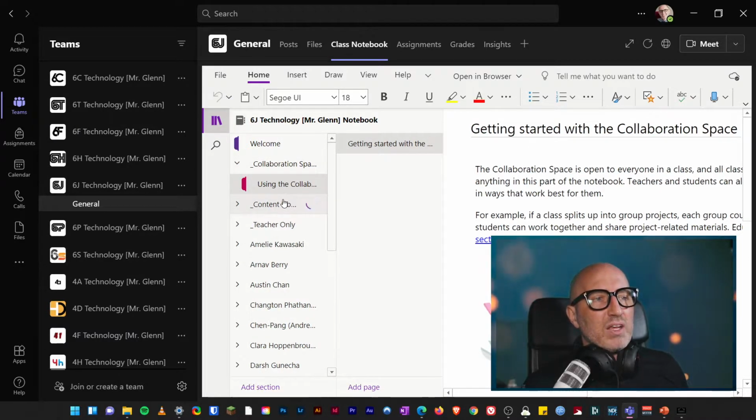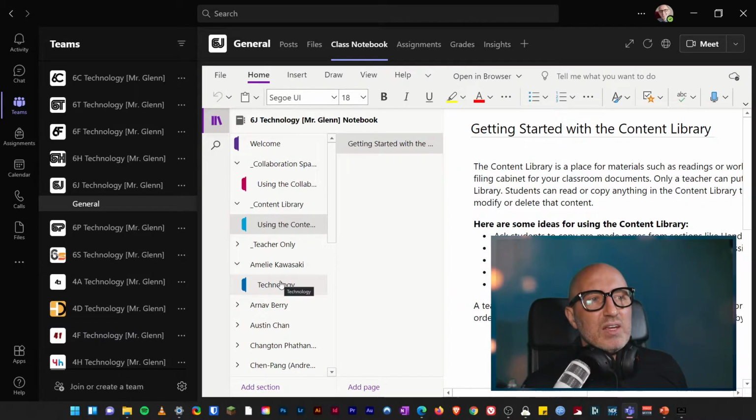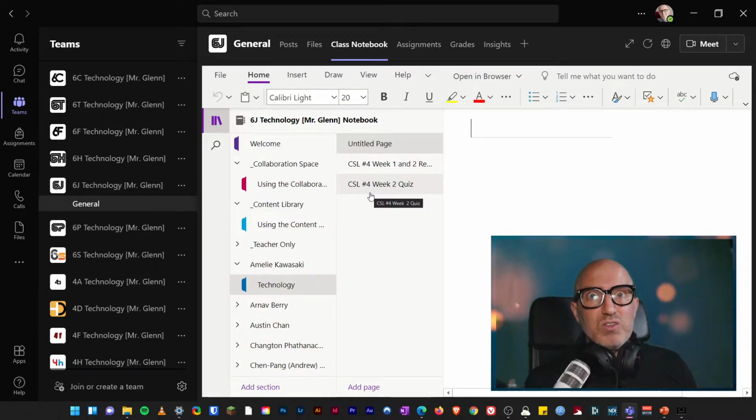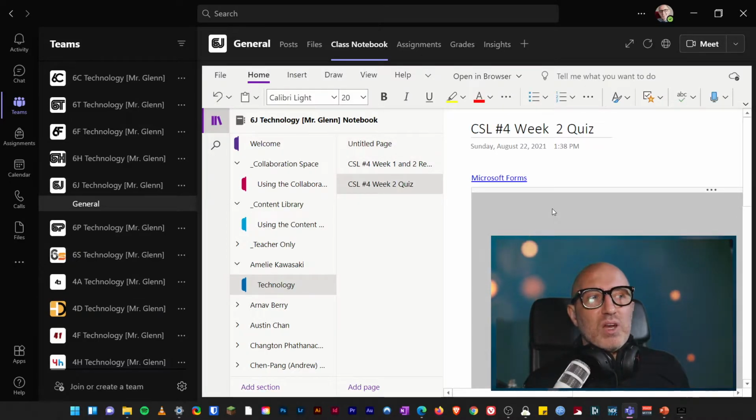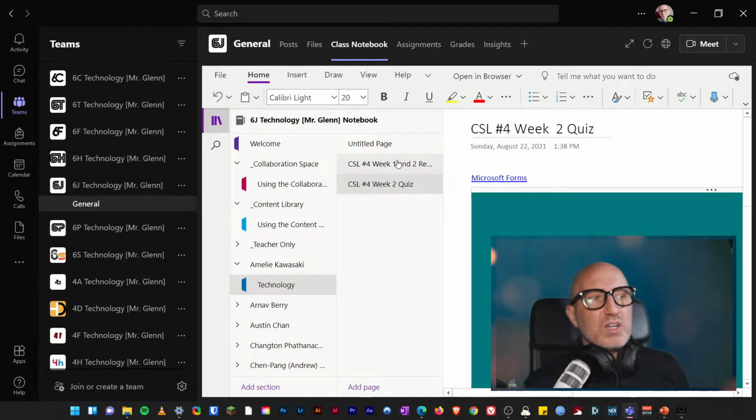Okay, I can create content in the content library, and you will be able to see the content library. Okay, teacher only is obviously just for me, and then if we just pop into Amelie's, there is a section in everybody's called technology. Okay, so all the stuff that we've been using, all the files and what have you, has been put into here. So if I go into week 2 quiz, there is a form that we filled out in the chat. Okay, so we use the chat just for speed. So this is where you come back and work on it.